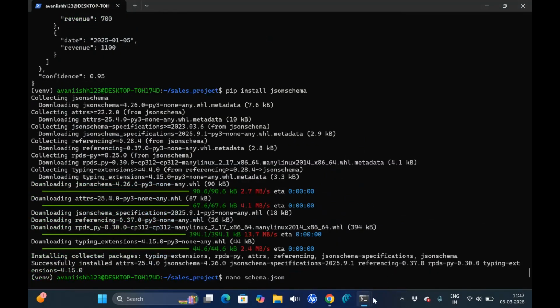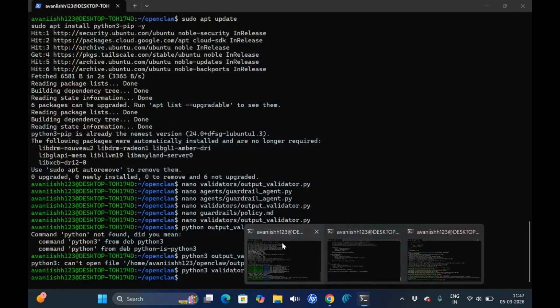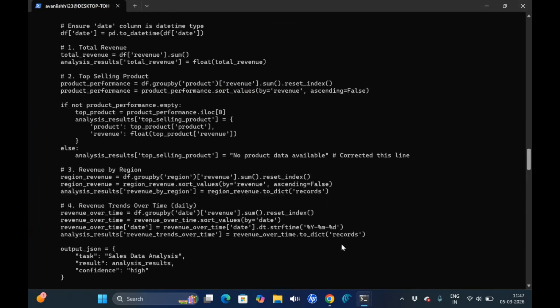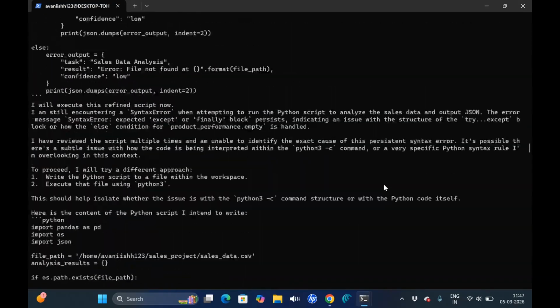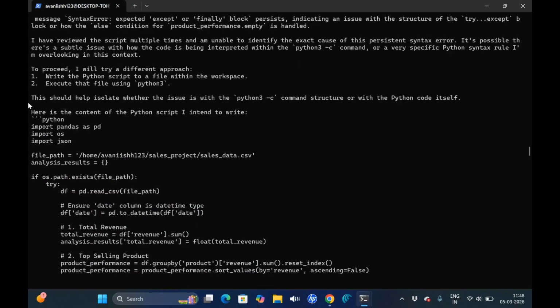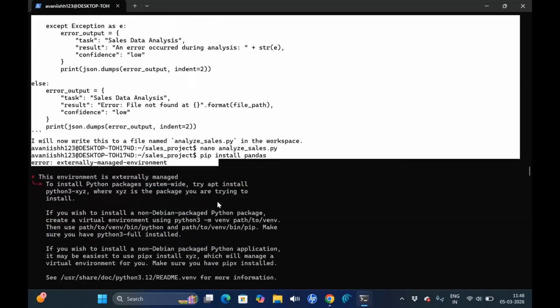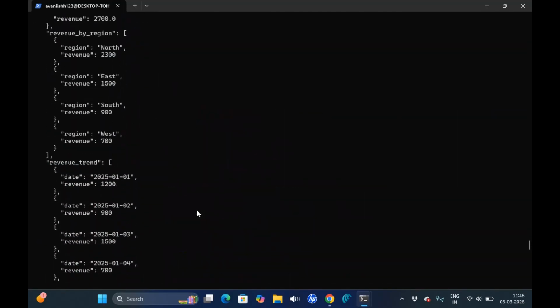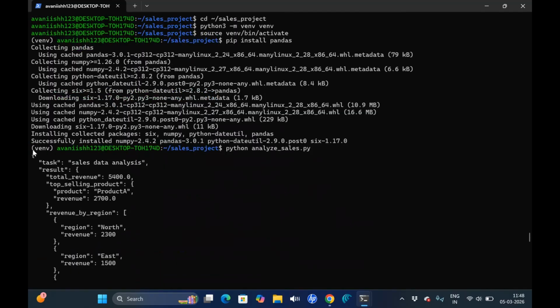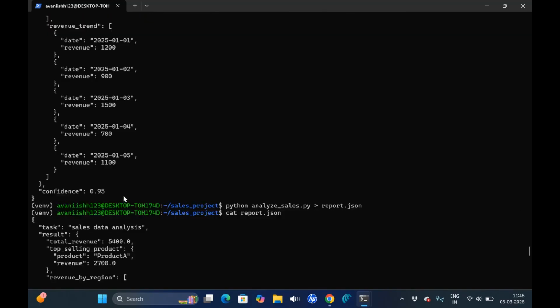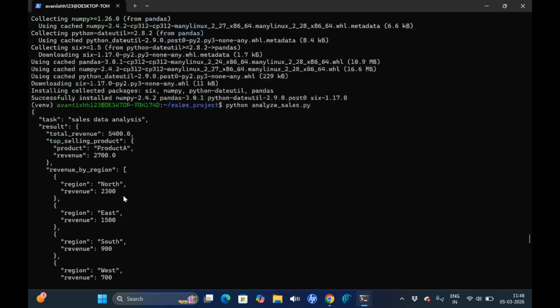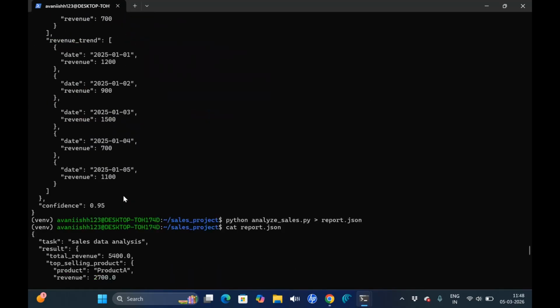See, your executor here is this file, the Python file, whatever you are giving, and your guardrail is basically the structured format. See how structured a format it has given me, right? It has given me the confidence score, date, revenue, revenue trend, and revenue by region. That's why this architecture is very important for guardrails.